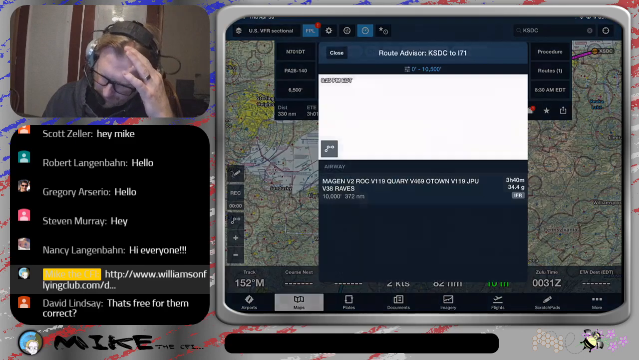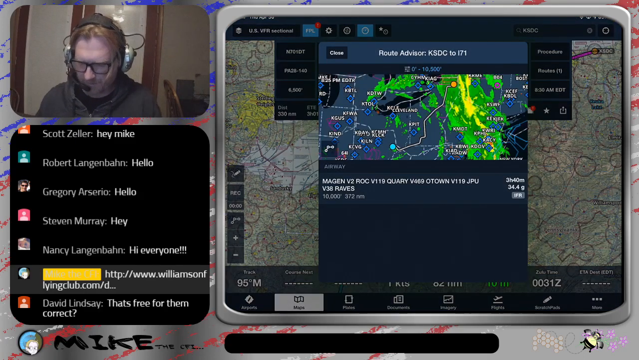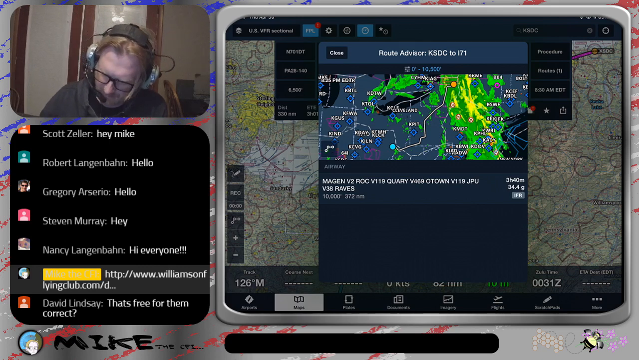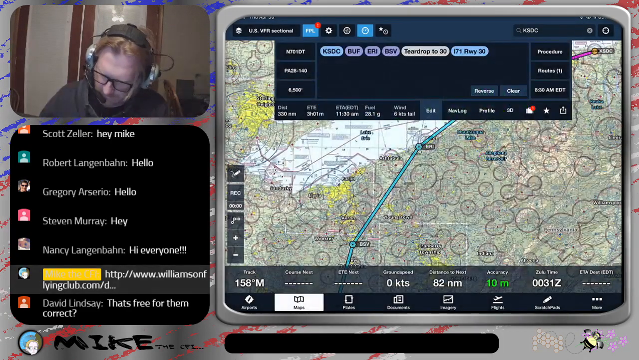The routes, these are pre-selected routes, probably most commonly used for IFR traffic or IFR flying. I don't use this feature too much for VFR stuff, but it might be worth looking at, but mostly for IFR stuff. For the trip back, you can click the reverse button and we'll just switch everything around.